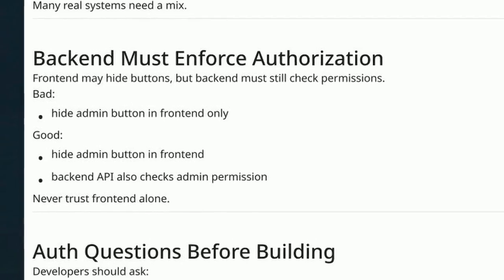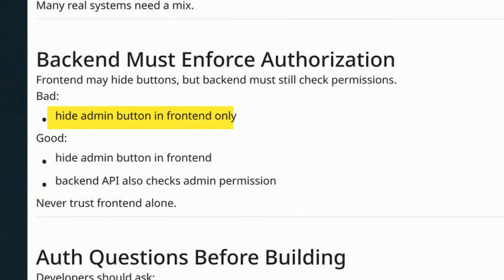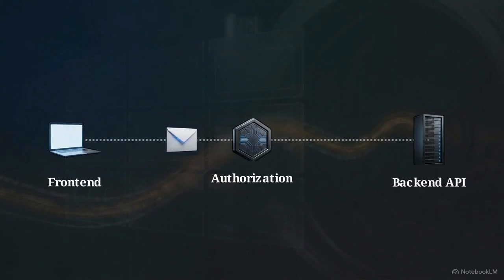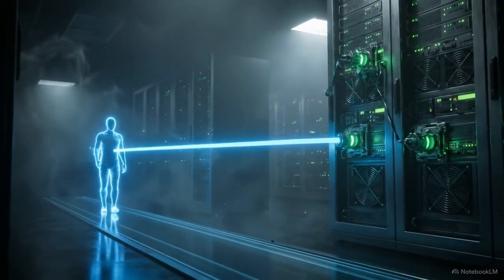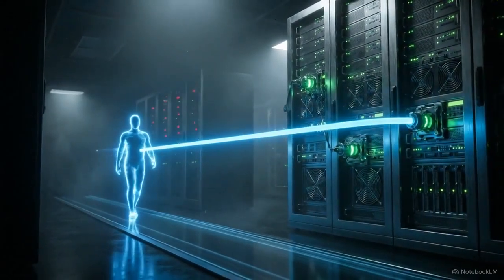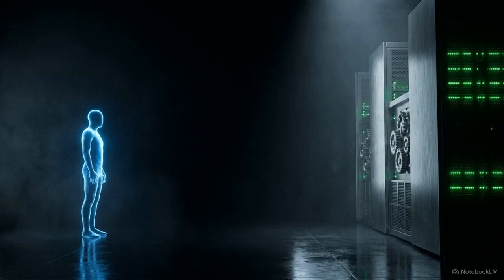As this documentation warns, the bad approach only hides the admin button in the front end. If the backend API doesn't perform its own independent check, the security is purely cosmetic. The golden rule of secure design is to never trust the front end. Every single request to the API must be intercepted and validated by the backend to ensure the user has the right to see that specific data. Real security is the result of a continuous server-side mapping between a verified identity and an authorized action. Without that link, the system is essentially unprotected.